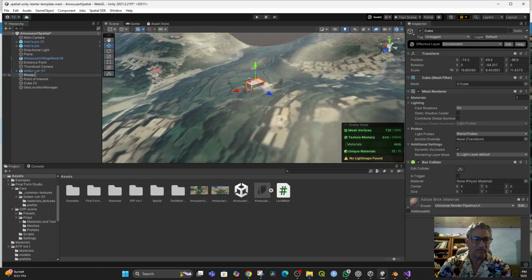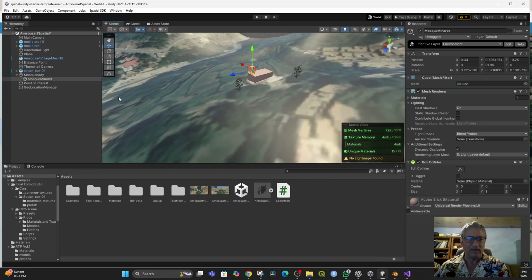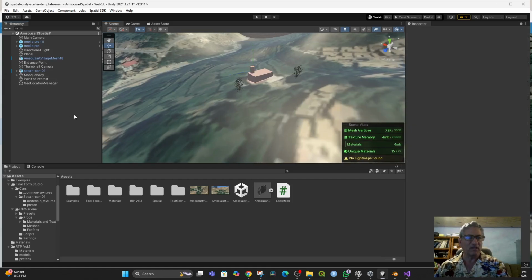So mosque body, and this is the mosque minaret. And we probably want to bring the minaret inside the body, so it's a child of it, and that means that if we grab the body and move it, it moves with it. And if we grab the minaret alone, we can always position the minaret. So that is a good little fix.